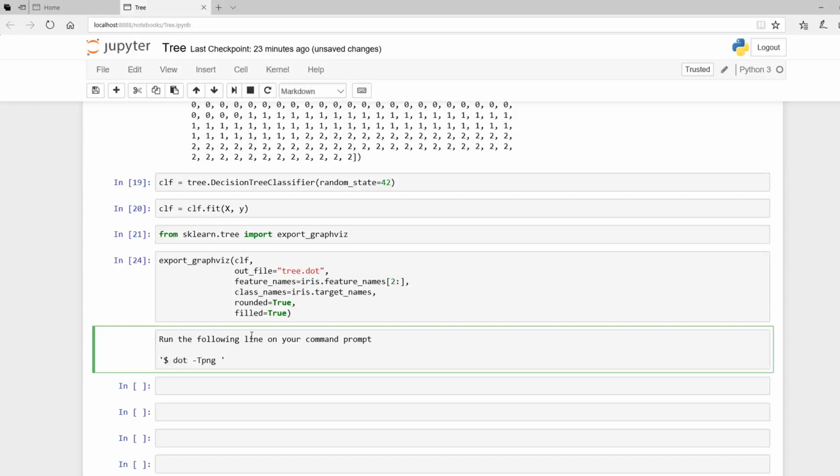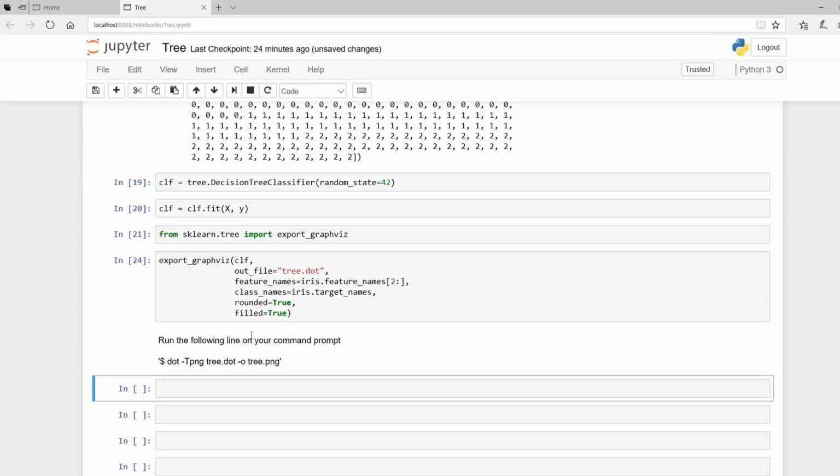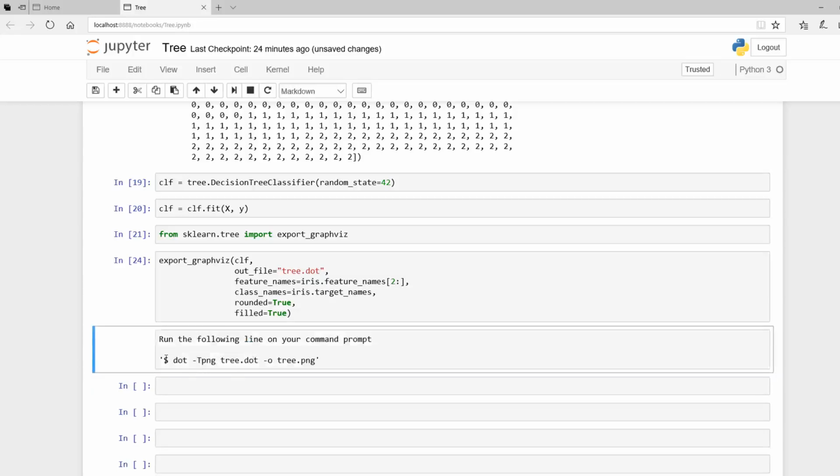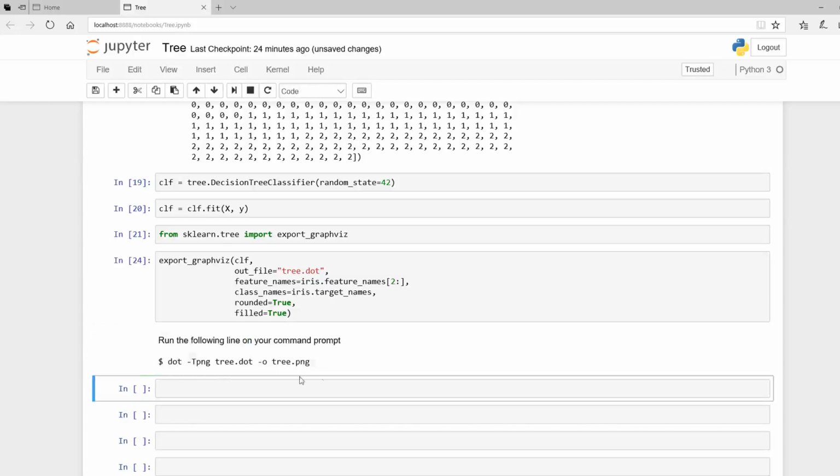PNG. So we're going to convert the file into a PNG file from dot-o3.png. Oh, not 0. Okay, it's the letter O, not 0. That is really for you to refer to later, as instructions. Now we're going to go into my command prompt, and I'll show you how to actually convert that.